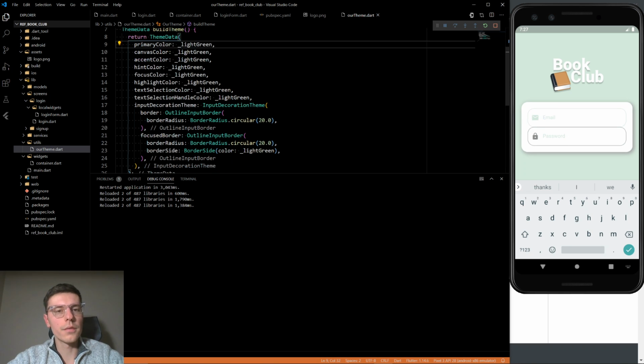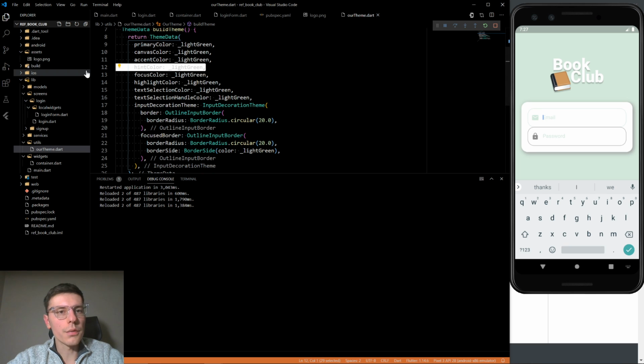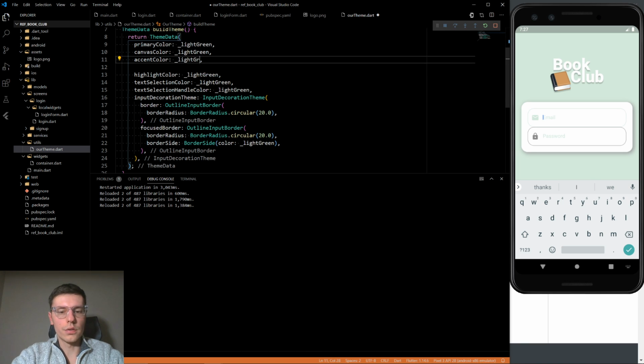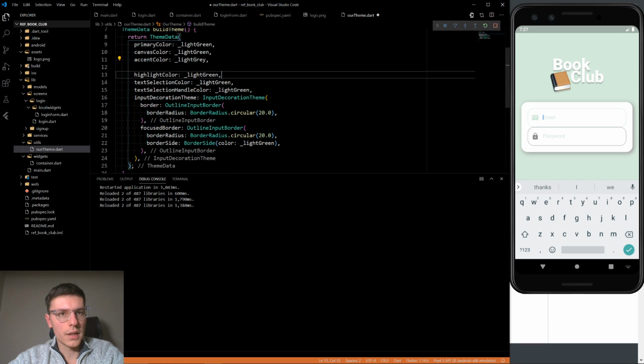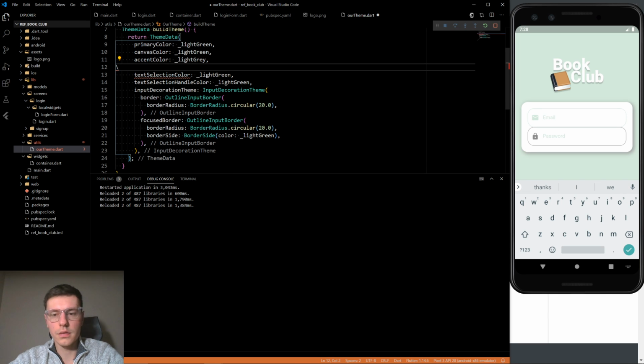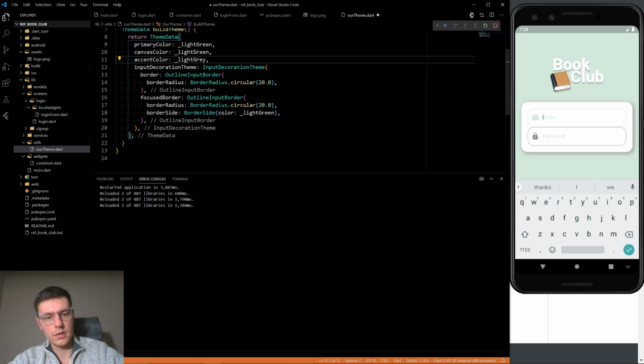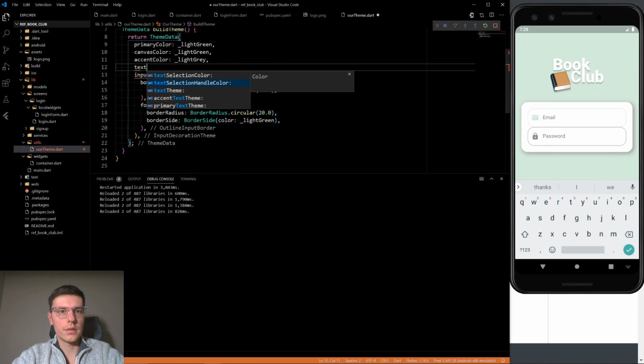Not too bad. Alright, so I think we can remove all this stuff. So our accent color will be light gray. Highlight color, text selection color, text selection handler. Hopefully all that still works. All right, I like this, I think. Beautiful.